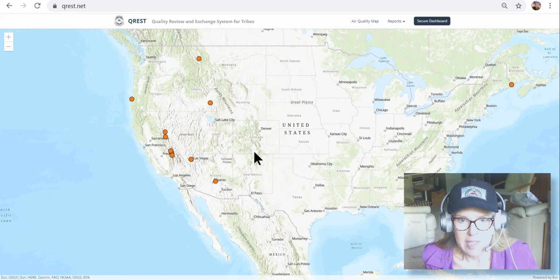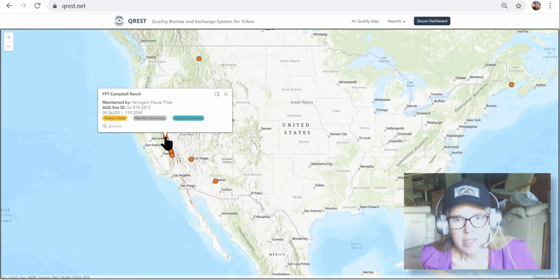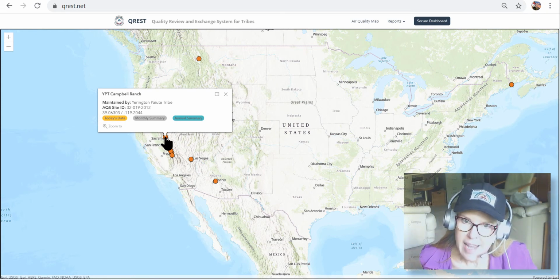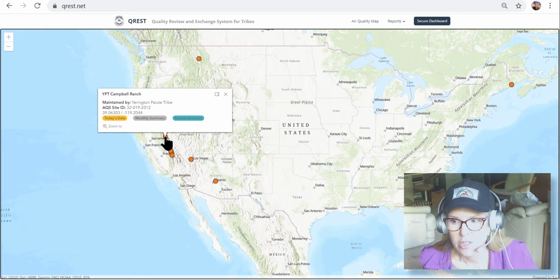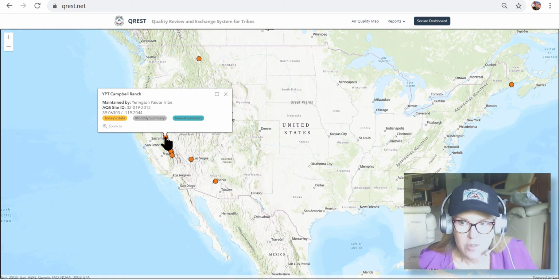So this is the public site, and you can see that there are tribes that are participating. For example, Yerington Paiute tribe, if you click on that, and this information, even the location, is only available if the tribe has checked a box saying that they want their data sent to the public website and available. They can also have their data sent to AirNow or not. They could just use the features of QREST and not use it to share data, whatever their preference.